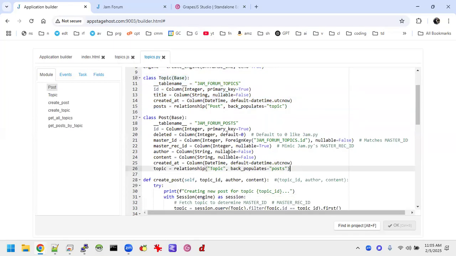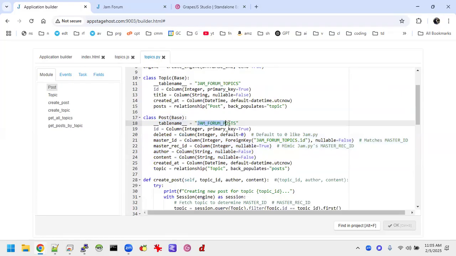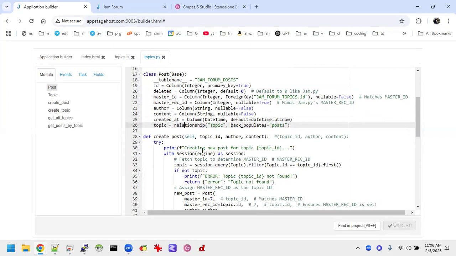And then here I've got a schema for the posts table. The table name in the Jam.py that's created by a Jam.py application is Jam Forum Posts, and it's got an ID, a deleted column to show whether that has a soft delete, a master ID, master record ID, where we store the link to the topic, and then an author, a content, created at, and a topic, which is a relationship between the topics and the posts. So that's our schema definition.